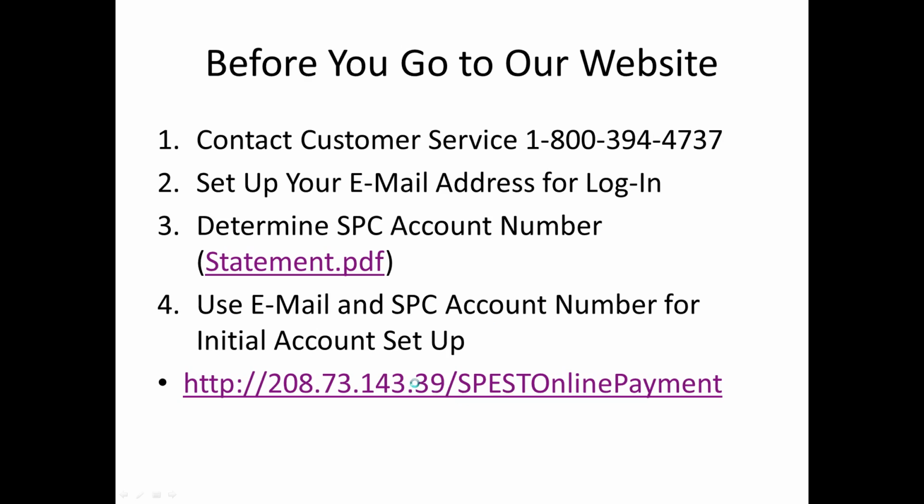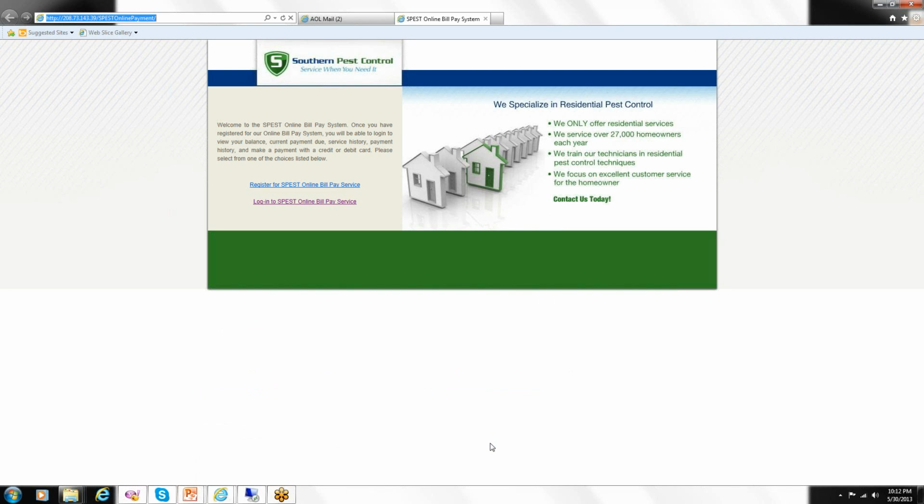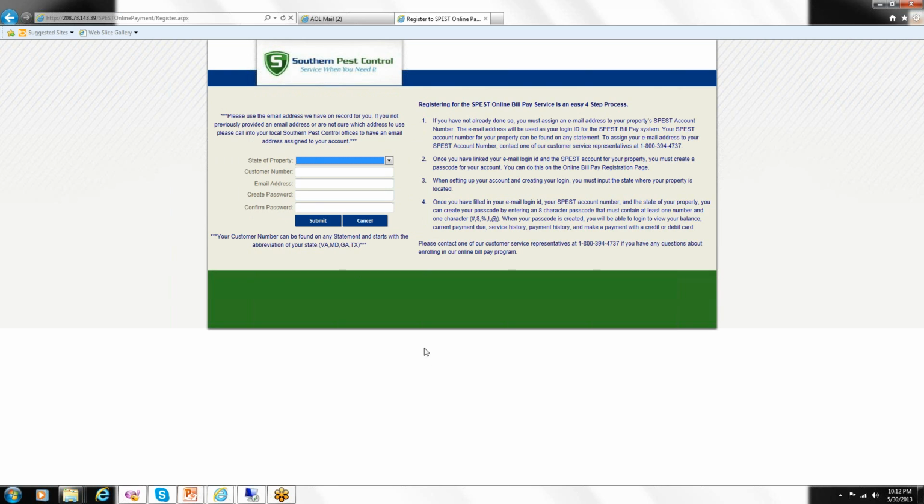Now we're going to log in to the SPC bill payment system to show how to create the login ID. After our customers go to our website, they will press the bill payment button, and they will be taken to the bill payment portal, which looks like this. They will have two options when they reach the portal. The first option will be to register for the SPest online bill pay service. The second option will be to log in to the online bill pay service. Since we have not yet created a login ID, we must register for the service.